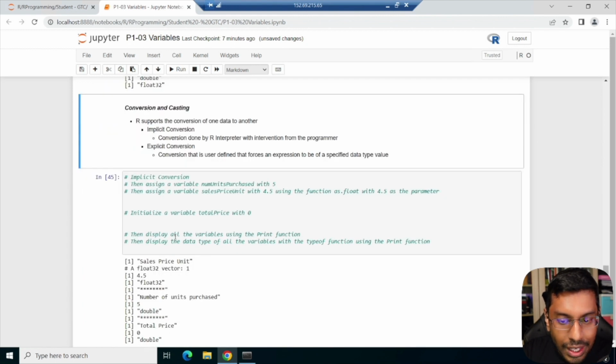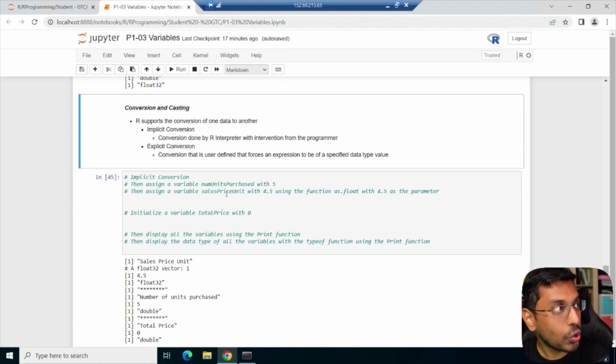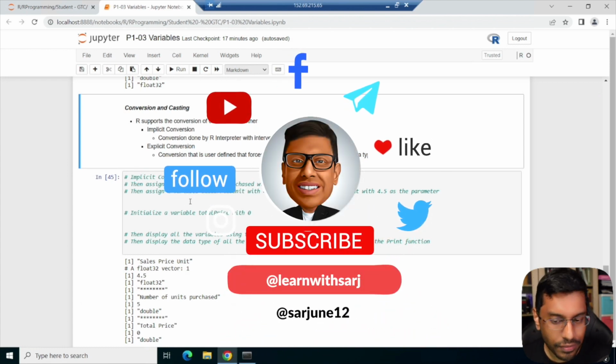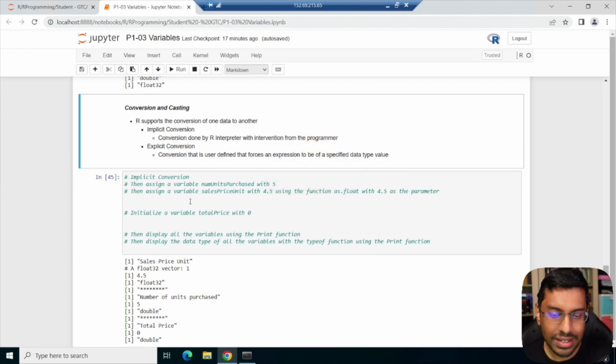So moving on, conversion and casting, right? Okay, now we will move on to conversion and casting. Okay, so R supports the conversion of one data to another, provided it's a valid conversion, right? And usually there are two types of conversion, right? One is implicit conversion that's done by R interpreter without intervention from the programmer. And explicit conversion, that is conversion that is user-defined and forces an expression to be of a specified data type value. So yeah, so one is implicit, one is explicit.